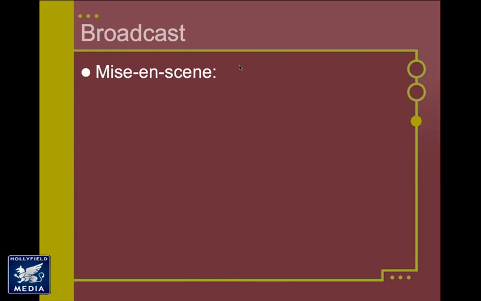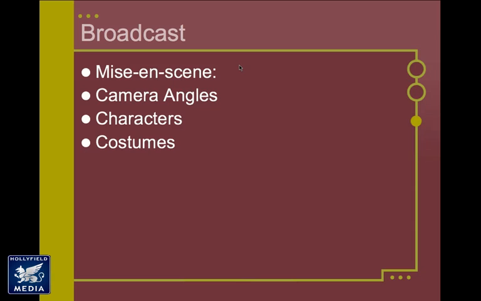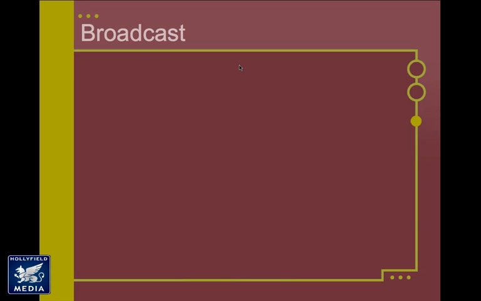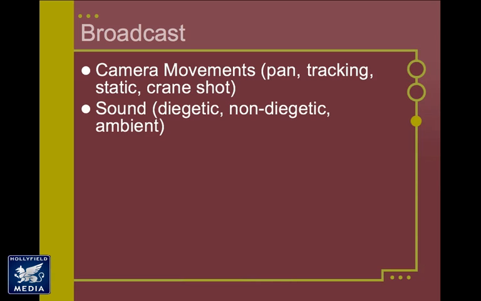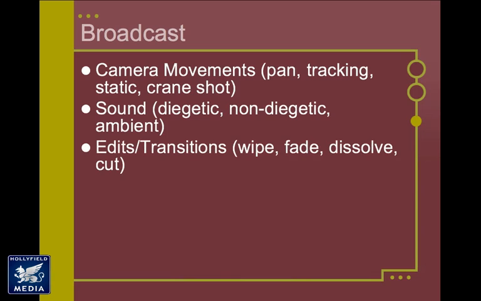Mise en scene, everything in the scene, everything in the frame. This includes camera angles, characters, costumes, props, locations, lighting, and colours. You also need to mention camera movements: pan, tracking, static, and crane shot. Sound, whether it's diegetic, the source is in the frame, non-diegetic, the source is not in the frame, or ambient, background noise. Edits and transitions: wipe, fade, dissolve, and cut.